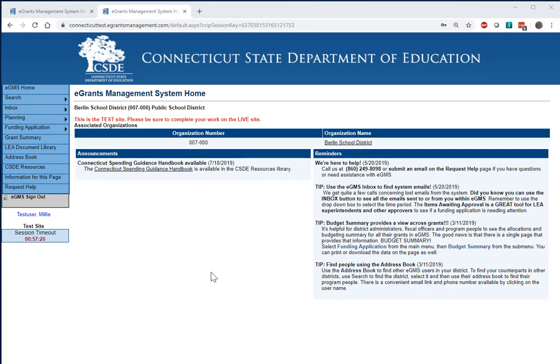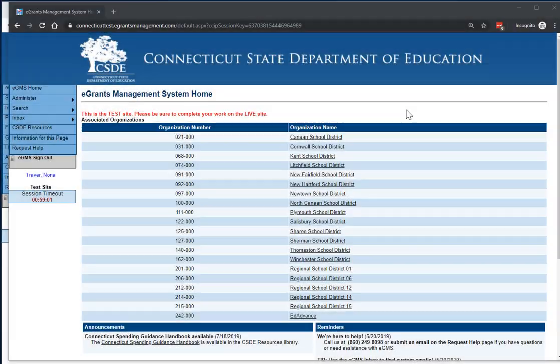Once logged in, you will see the eGMS homepage, which contains useful announcements and reminders. You will also see the district to which you are associated. Some users who work with consortiums or resource centers may be associated to more than one district. In this case, a user such as this will need to select the district that they need to work in, and then return to the home page and select a new district to change.